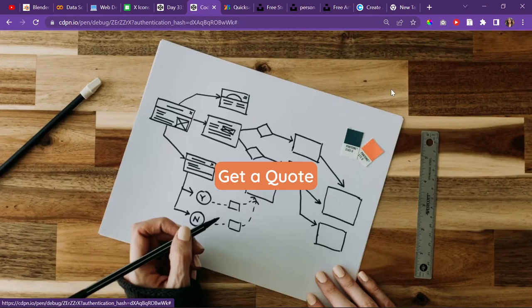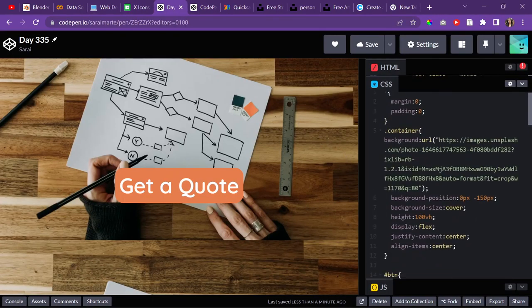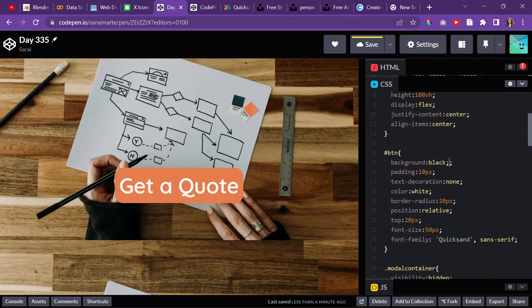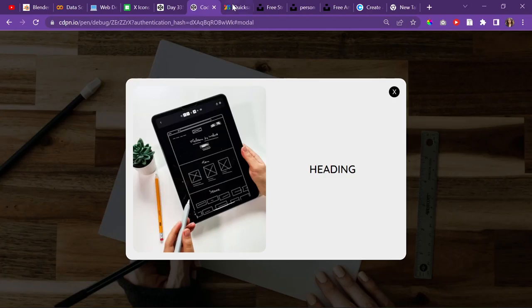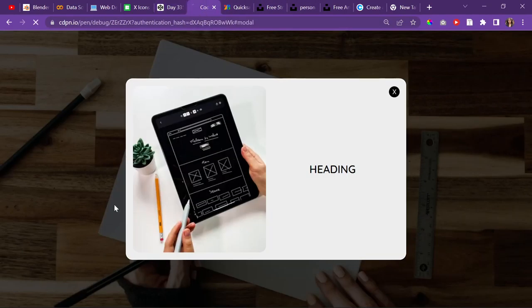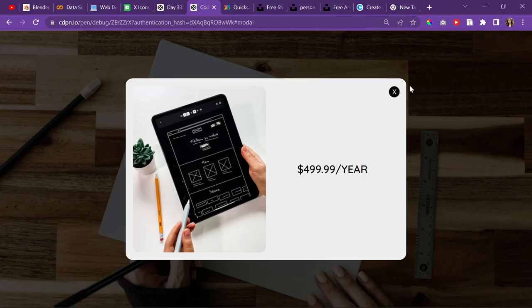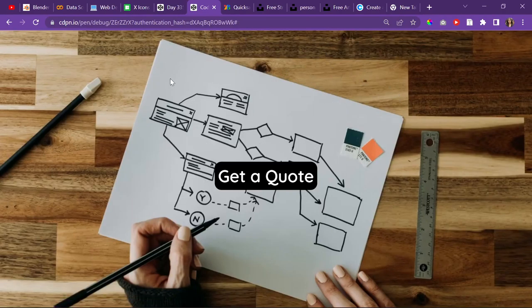And then maybe it should be black. I want it to be black. Let me see. Where's the button? I'd rather it just be black. It's more professional that way. Get a quote. And then heading. And then maybe instead of the heading, I could do like a price, I don't know, $499.99 per year. There we go. Okay, and now this is our little modal here. So get a quote, click on that, modal pops up, and then click on the X and it disappears. All right, that's it for today.